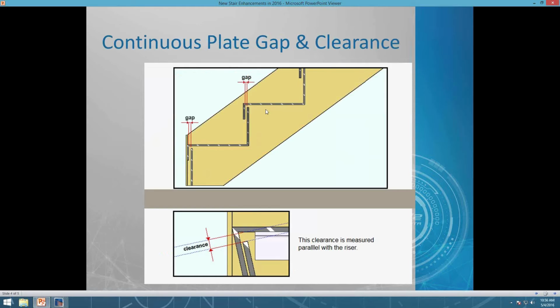So for the gap, it'll be the distance from the riser for one tread to the leg of the adjacent tread that is immediately above that tread. And then we have the clearance as well. That'll be the distance from the top of the riser to the bottom of the adjacent tread immediately above the tread. This would be from the underside of the plate, and it would be along the slope, sorry.